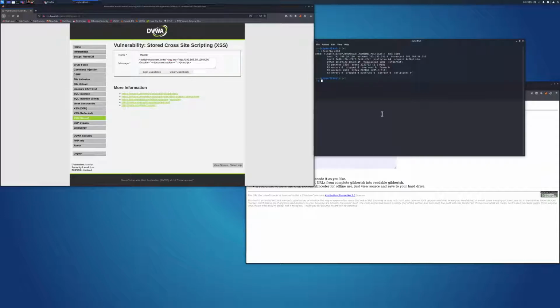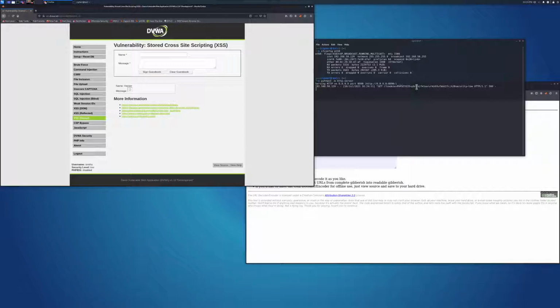So what we're going to do here is set up a listener. No, we're not. Well, we can, but we're going to do something else. We're going to just do python3 http.server. Boom. Now we're going to sign it. Oh, look at that, it worked. But that's my cookie, so who cares? I love it when the script goes right the first time.